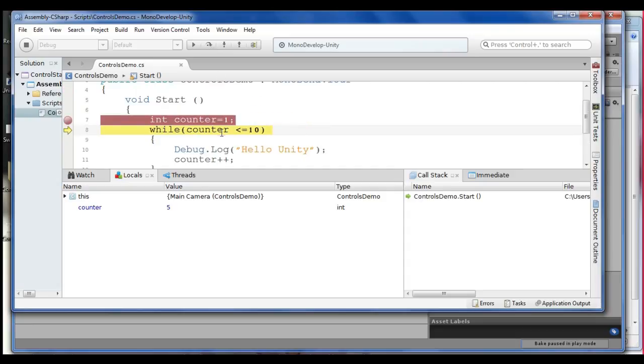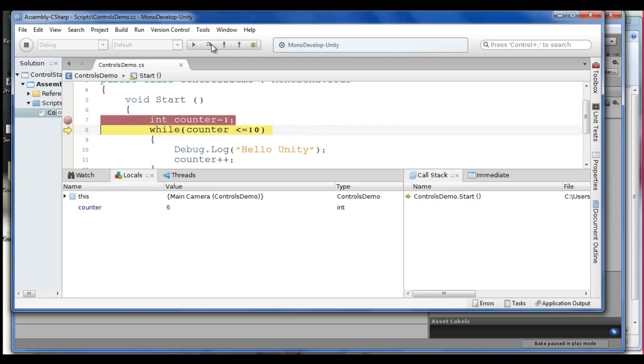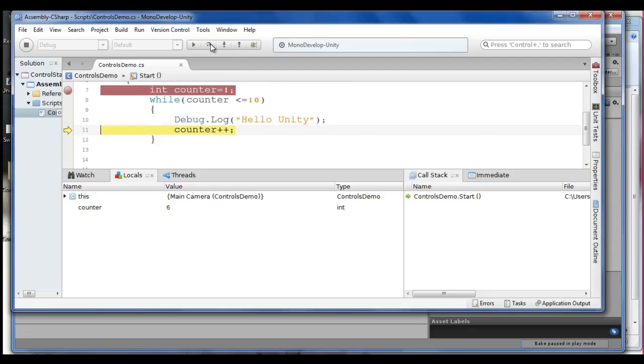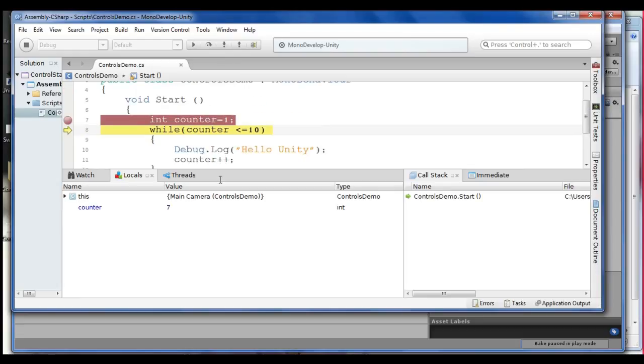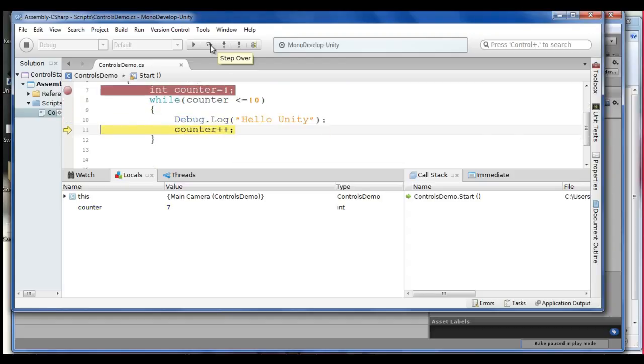Counter has become 5. 5 is less than or equal to 10, yes, true. So step into, step over, step over. 6. 6 is less than or equal to 10. Yes, it is true. So step into, step over, step over. 7 counter. 7 is less than or equal to 10. Yes, it is true. So step into, step over, step over.